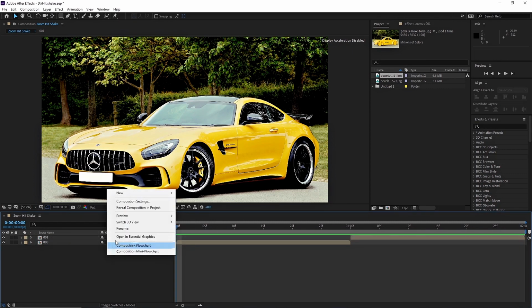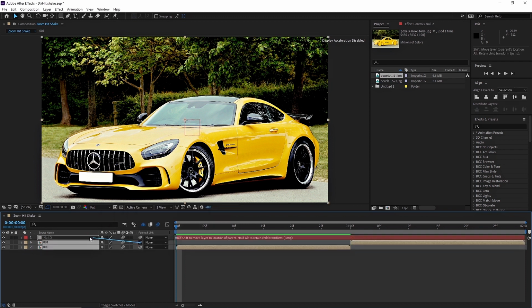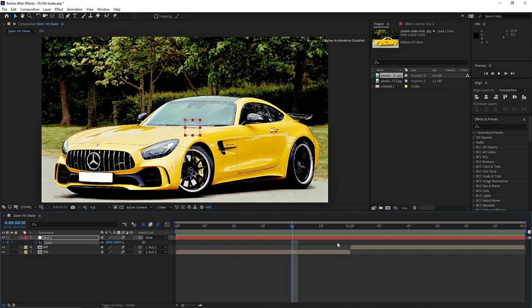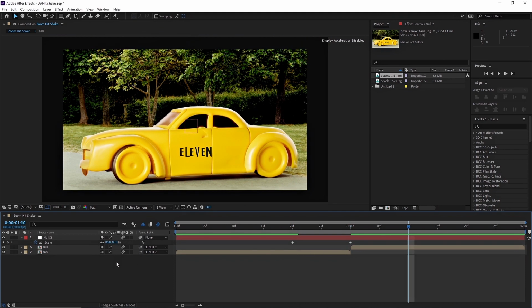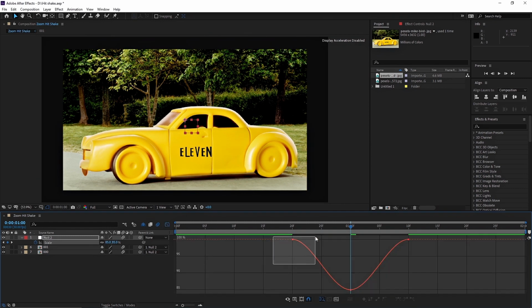Now add a null object and parent the compositions. Press S to scale and make the keyframes 100 to 85 and then again 100 with a gap of 10 frames. F9 प्रेस करके कुछ इस तरह का ग्राफ क्रिएट करेंगे.